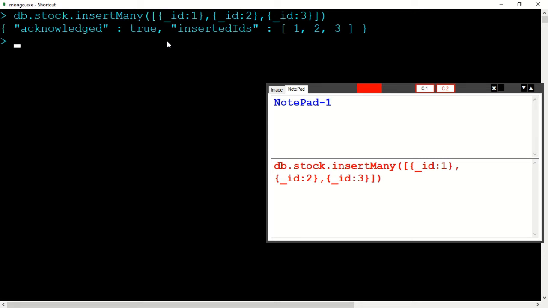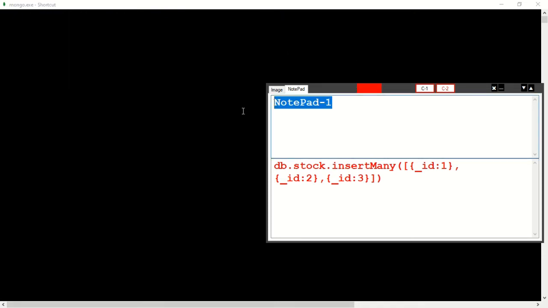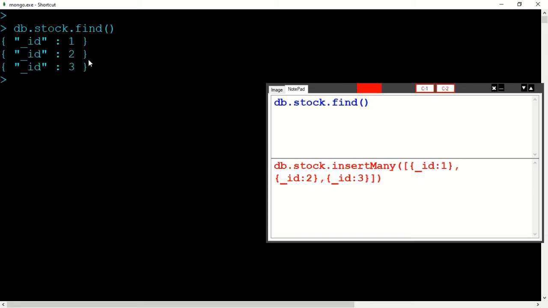Now how to find them? We'll say db.stock.find, open, close. Let's copy this command also, right click and press enter. So there are 3 records, id 1, id 2, id 3, but there's no other data here. So there are 3 documents. Let's update these documents by adding some new fields into them.